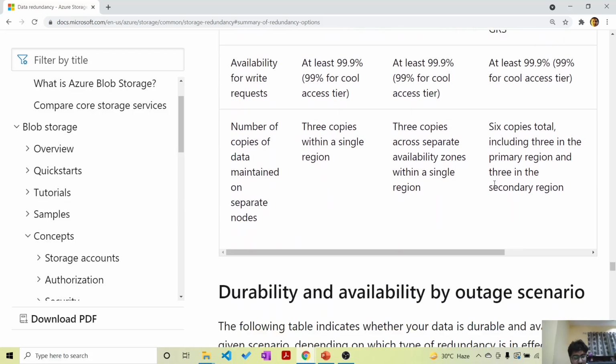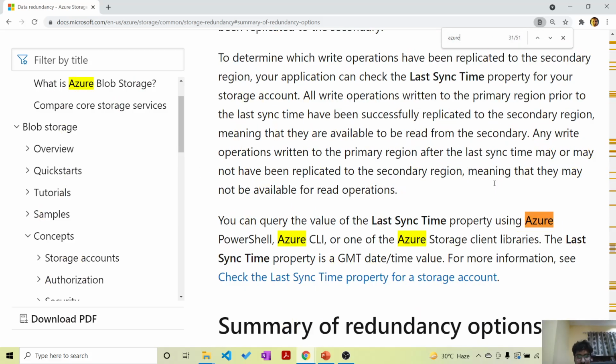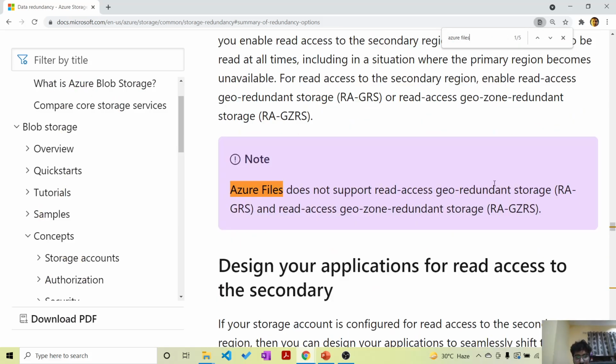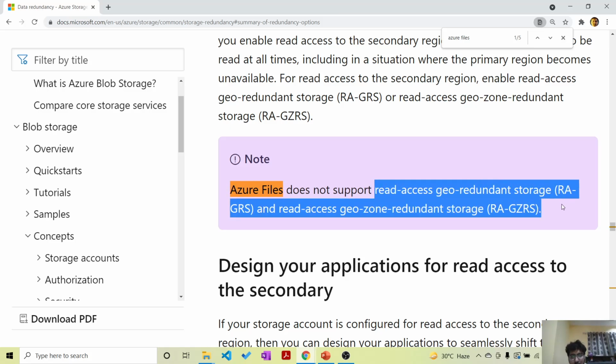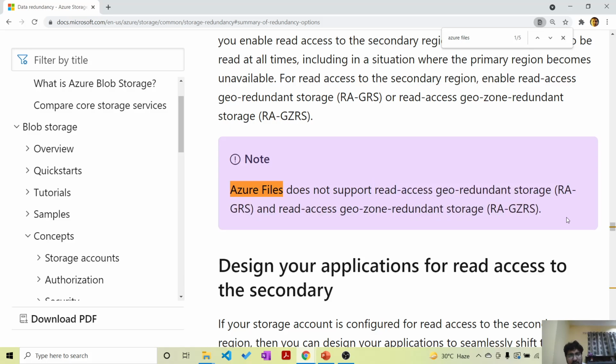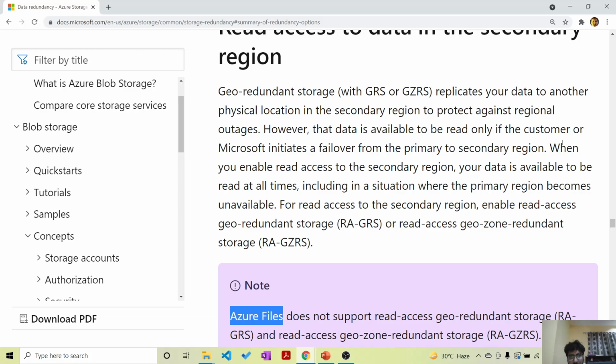Now another thing I want to discuss before ending. Azure Files does not support read-access geo-redundant or read-access GZRS, meaning it does not support read access. This is very important. So what is the difference between GRS and RA-GRS? Many people fail to understand this.